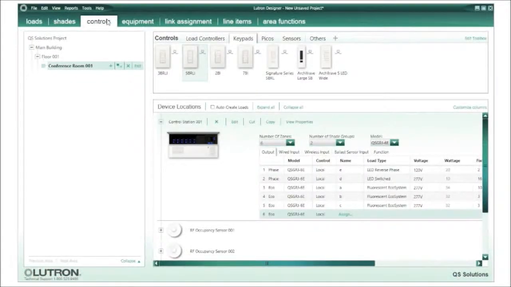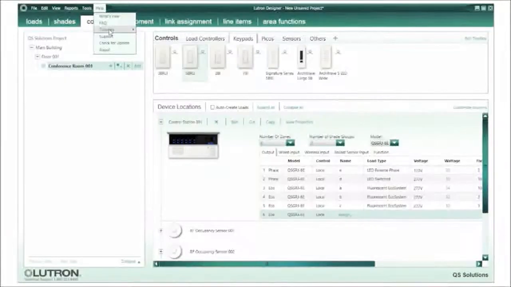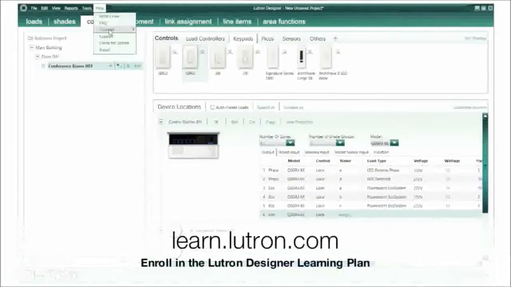To learn more step-by-step about how to create the area tree, how to design your project using tasks, and how to view reports, please go through the rest of our tutorials. You can access these tutorials within the application, within Lutron Designer, under the Help menu from the top toolbar. You can also visit learn.lutron.com and enroll into the Lutron Designer learning plan.